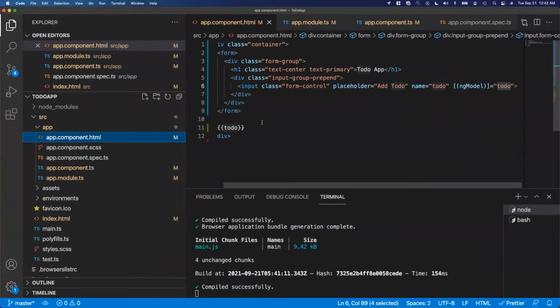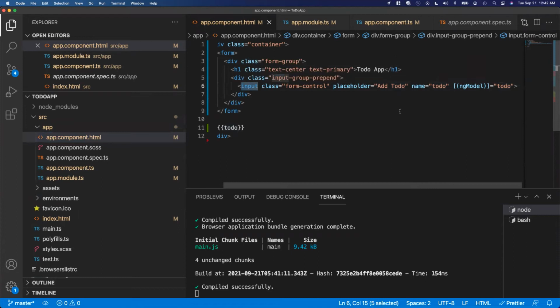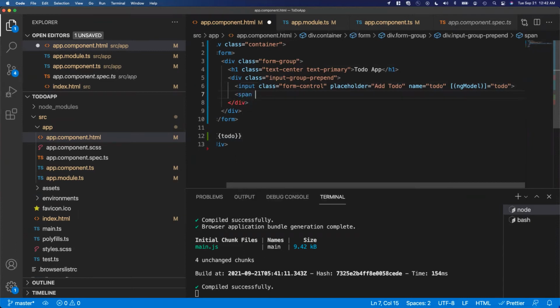Okay, so that's two-way data binding. This is the easiest way to get up a form. We'll keep going. So we have this input here, and we should probably have an add button. So let's say I do a span. I want to add this to, let's say, an array. I could use a Bootstrap class here called input-group-text.